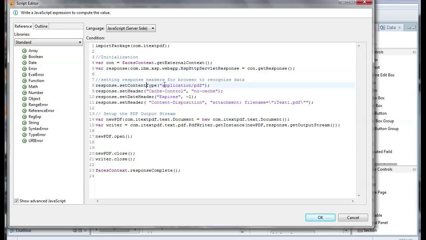I'm also giving it a header so you can tell it that this is a PDF and that it's got a file name here. So this is how the XPage will deal with this on the browser. Next, what we want to do is actually tell the XPage that we're going to be sending out a PDF, and we're going to create a new one.